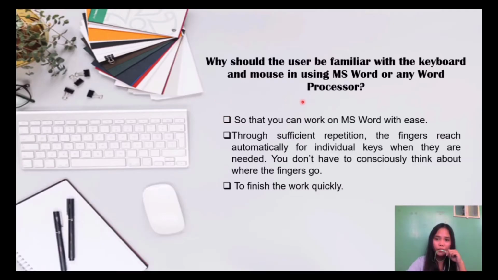Why should the user be familiar with the keyboard and mouse in using MS Word or any word processor? Simply because you can work in MS Word with ease. Through sufficient repetition, the fingers reach automatically for individual keys where they are needed. You don't have to consciously think about where the fingers go, and of course, you finish your work quickly.